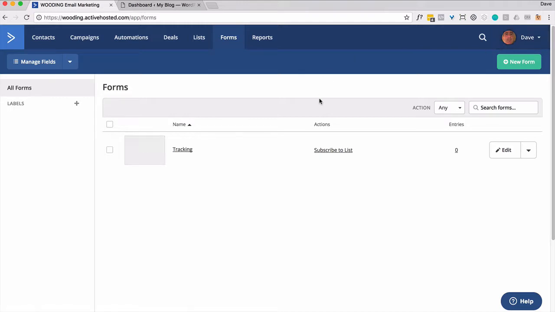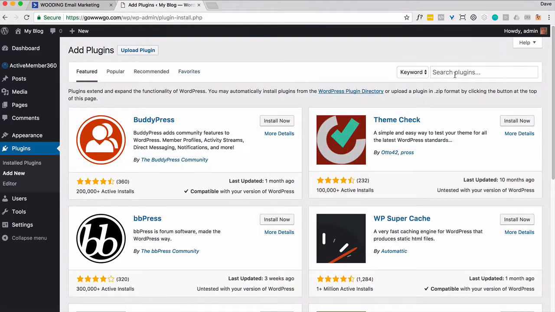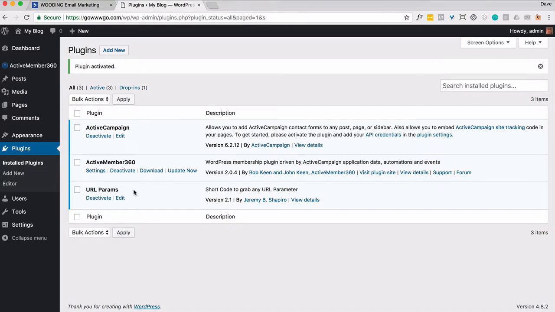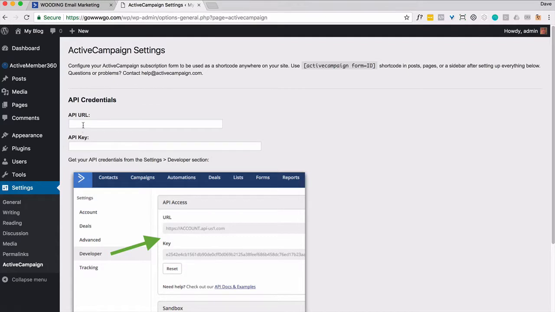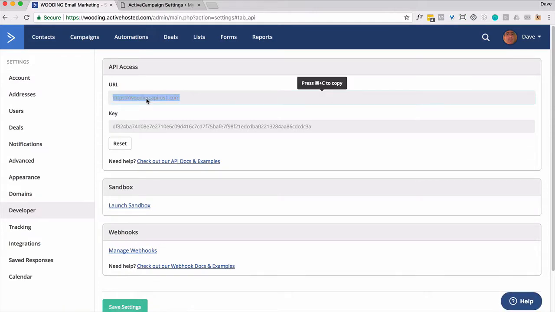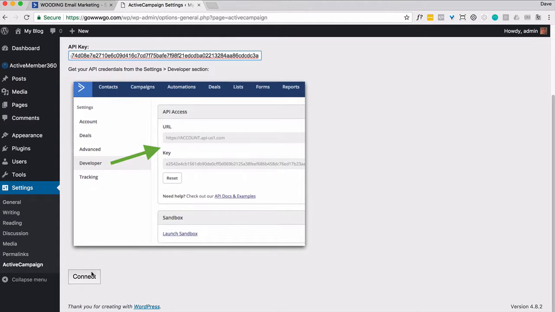Now, moving on, let's go to your WordPress blog. We'll need to install the plugin, the ActiveCampaign plugin. So I'm going to go here. And then under settings, we will go to ActiveCampaign. We need to provide the API URL and key, which can be found inside your ActiveCampaign account under the name. Go to My Settings, go to Developer. Go ahead and save that. Then let's click on Connect.